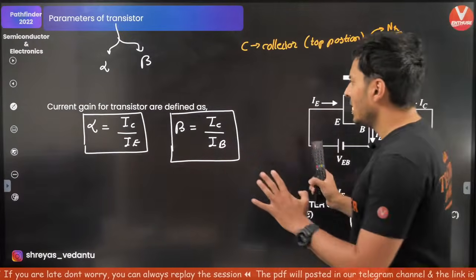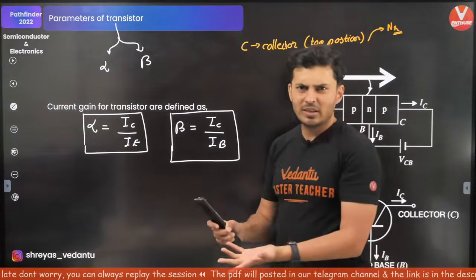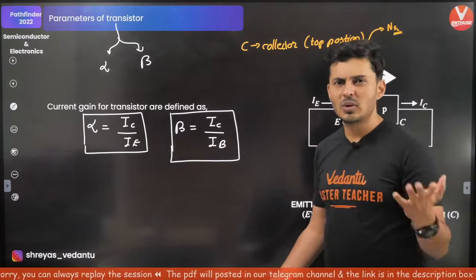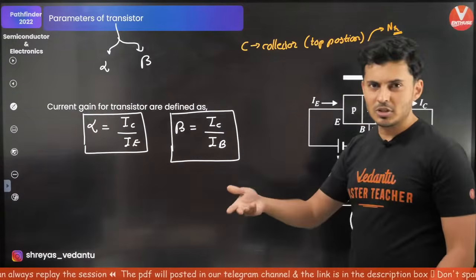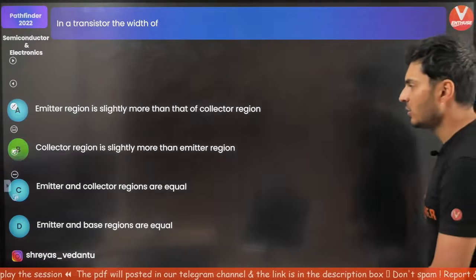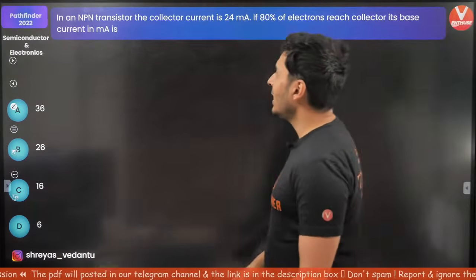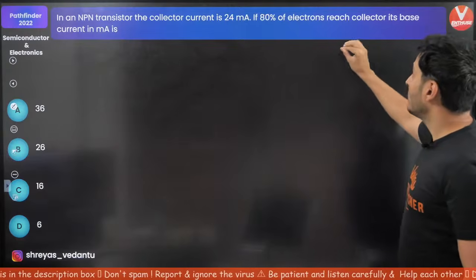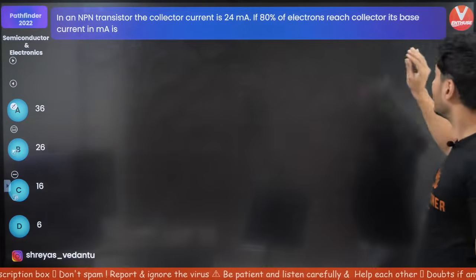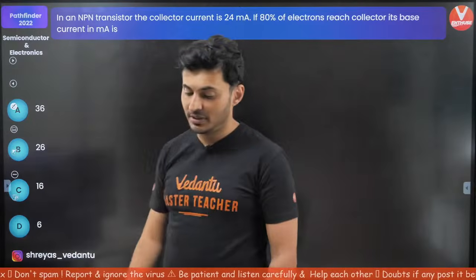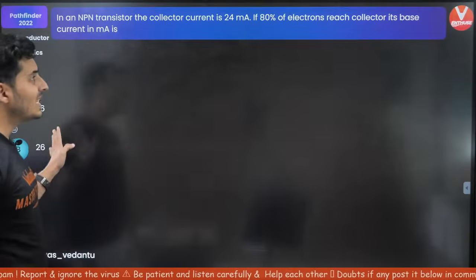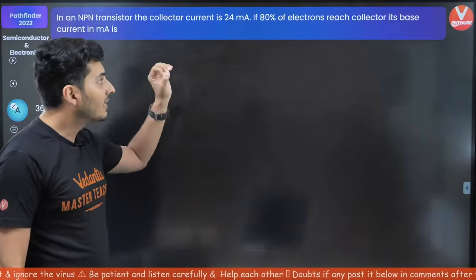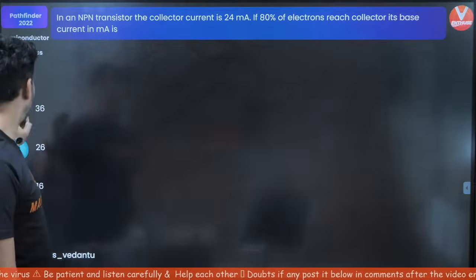Okay. Now, can I relate alpha and beta? Yes, obviously. It's very simple, but you don't have to remember any formula. We'll see some questions based on that in the coming few slides. Okay. In an NPN transistor, the collector current is 24 milliamperes. If 80% of the electrons reach the collector, then how much is the base current? That's the question.